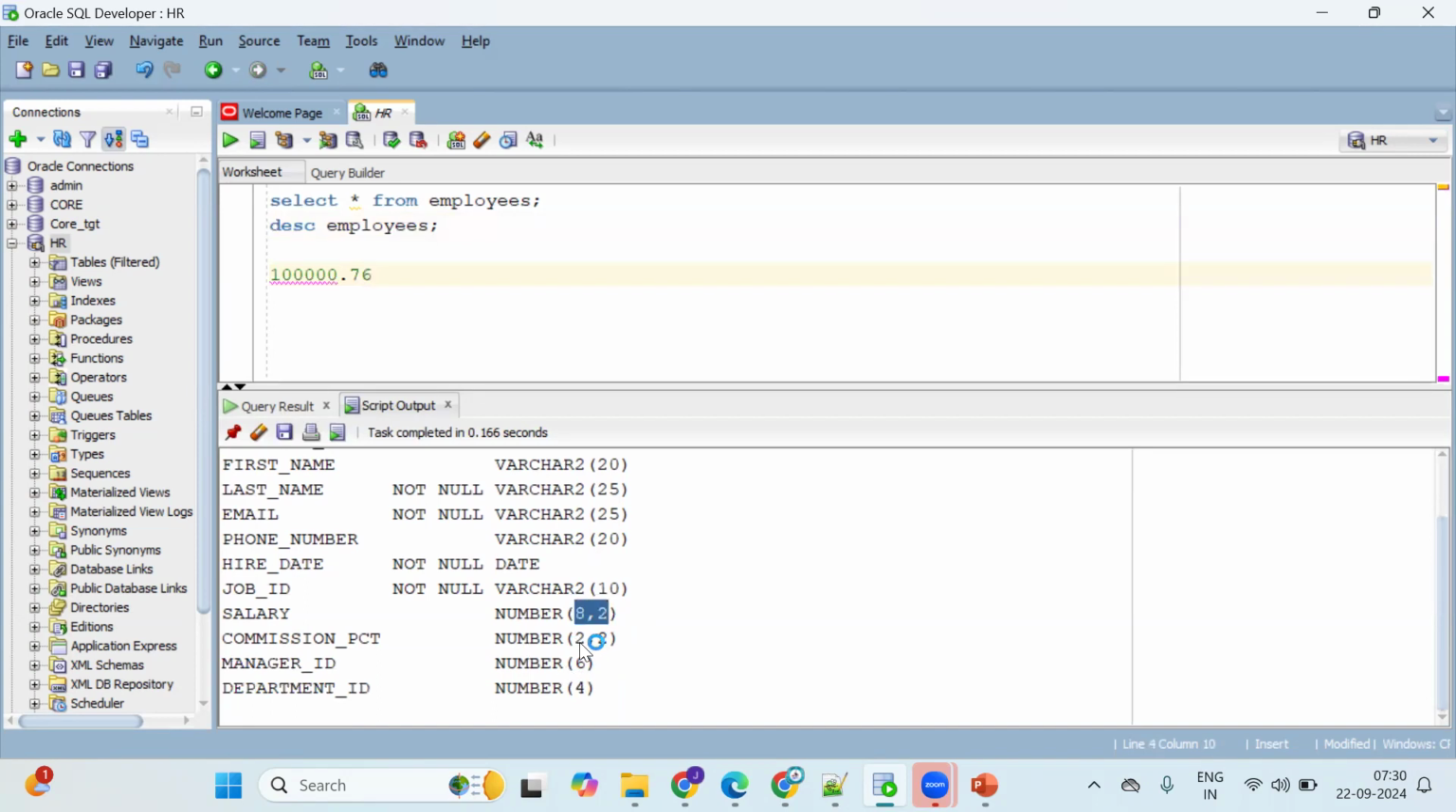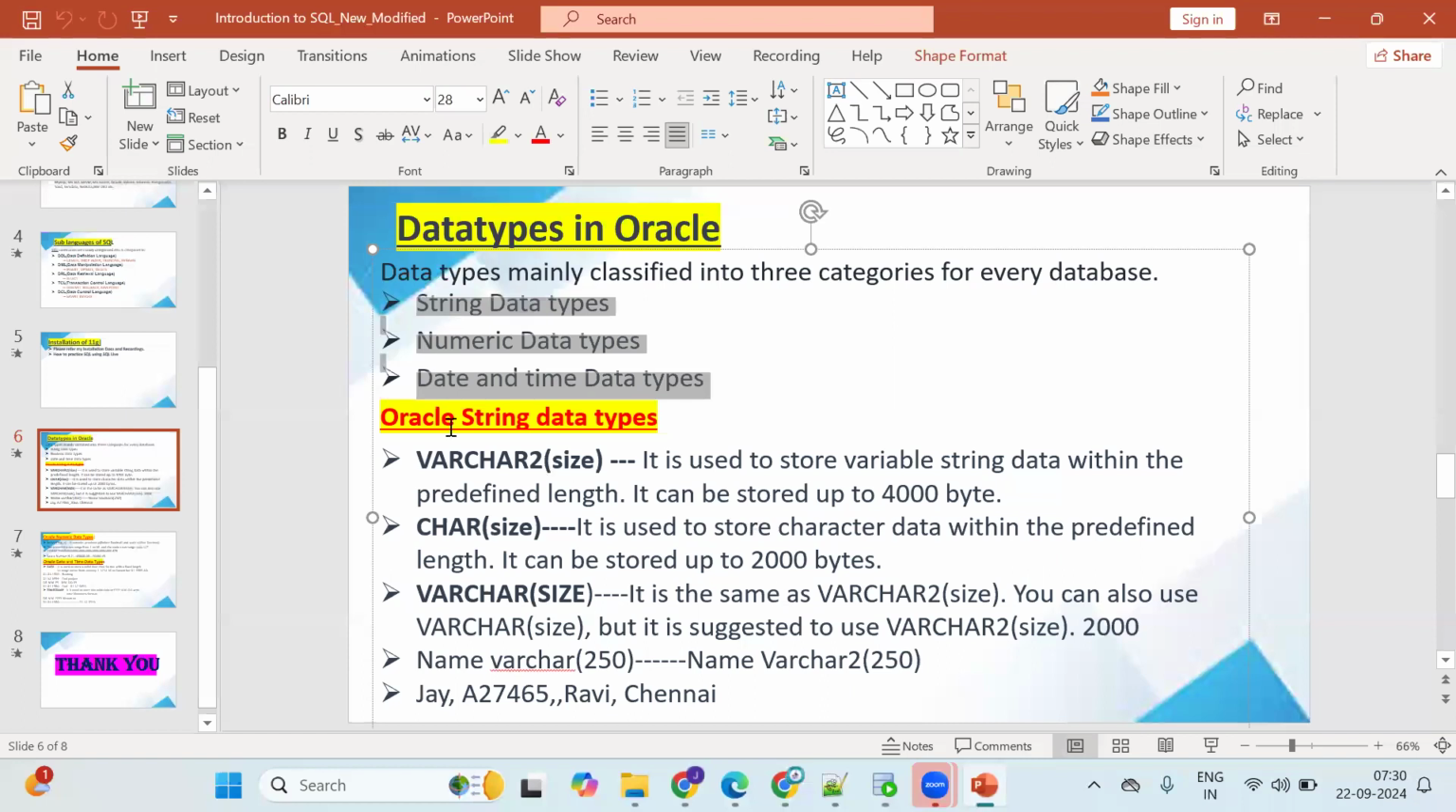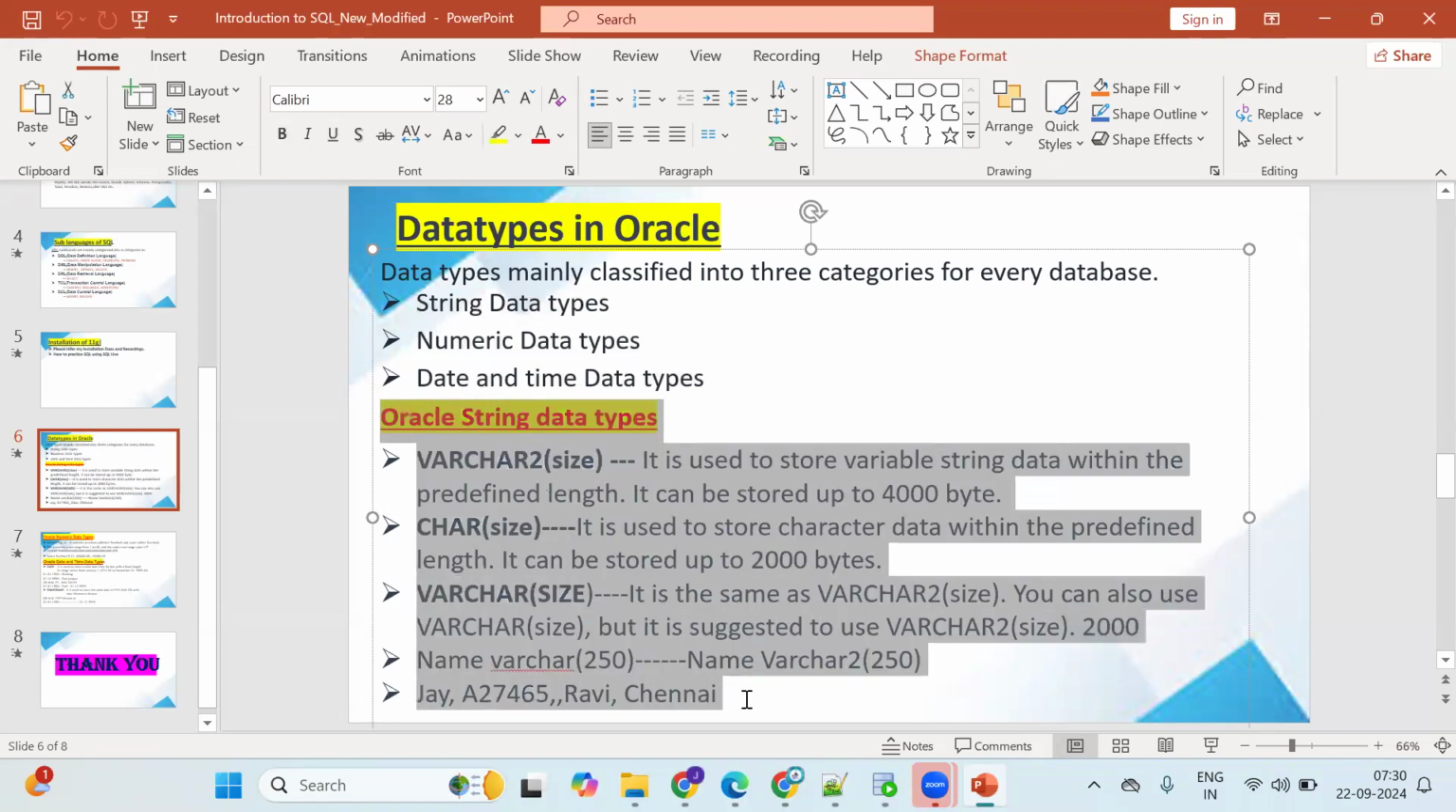We'll see it sometimes. Commission percentage means what? Before the decimal 2 values, after the decimal 2 values. So like this it will happen. Now we saw it practically, and we'll see here what it means definition wise.